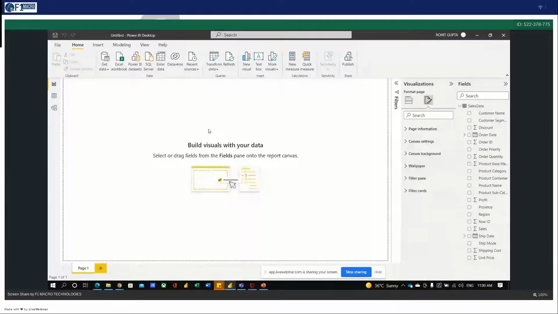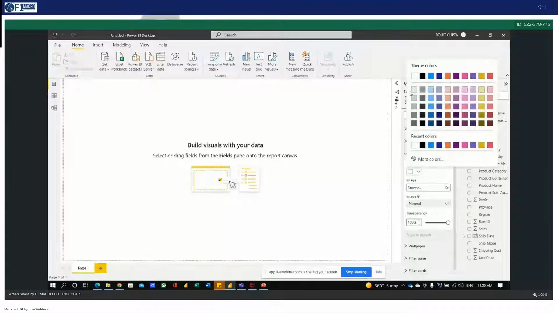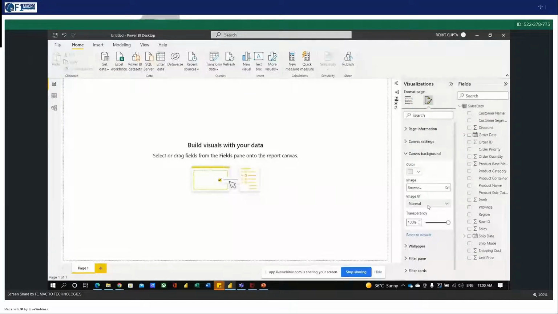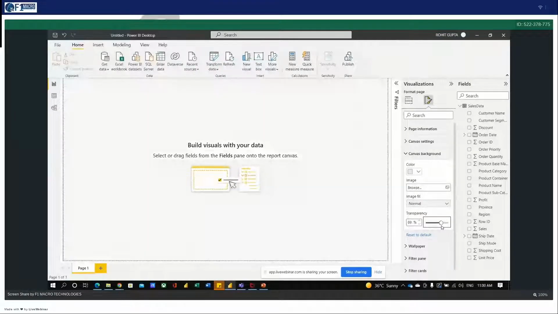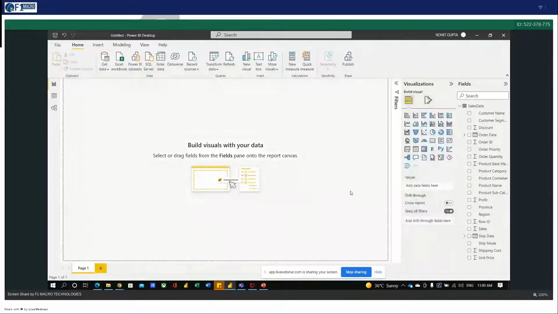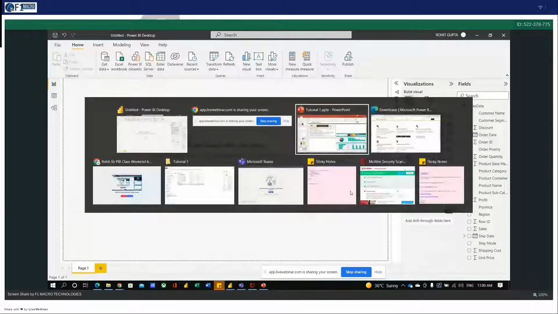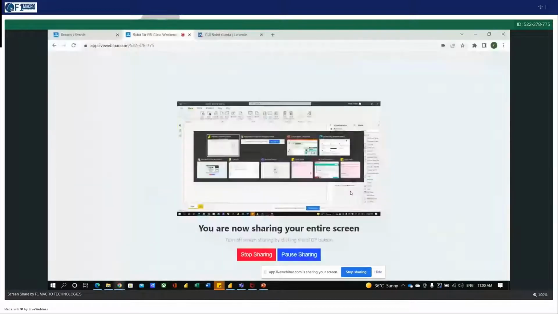For example, if you want to include any wallpaper in the background, you can do that. If you want to change the canvas color, for example, I want a gray color in the background, you can do that. See, it just changes to gray. If you want to increase the transparency, you can do that from here. Okay, any question till now, guys, on the ETL window? Then I'm going to create a basic report for you guys.